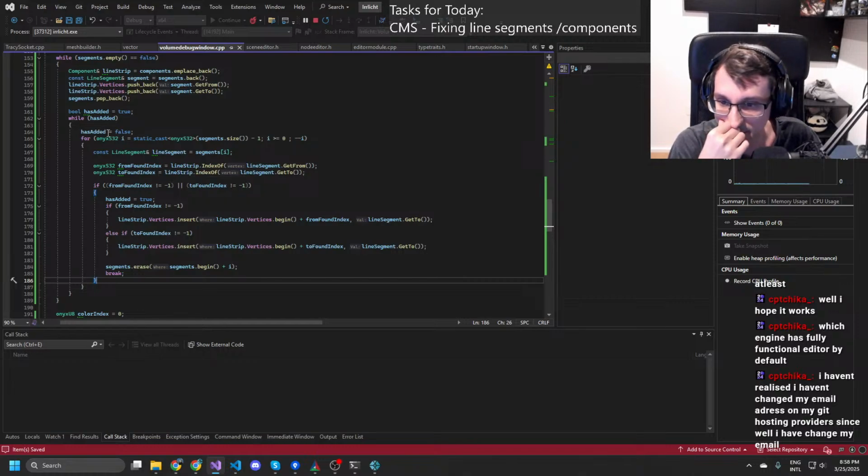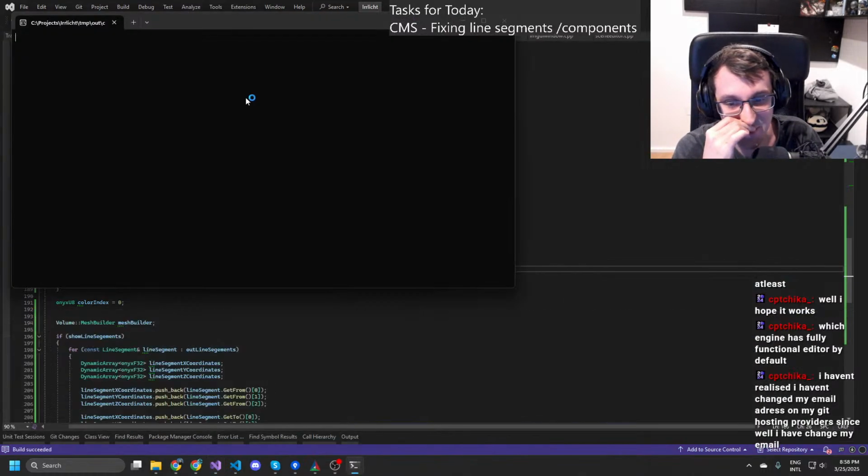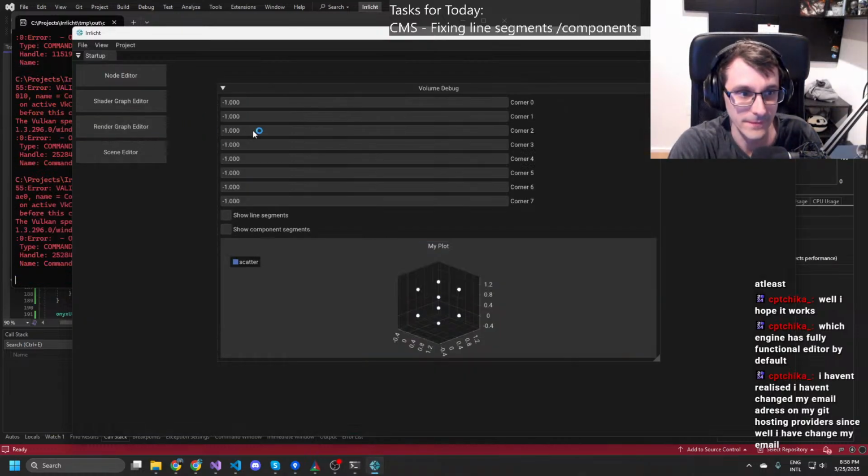I haven't realized I haven't changed my email address on my Git hosting provider since, well, I have changed my email. Oh, that sucks. I mean, it's not a big deal, I guess, but still annoying.